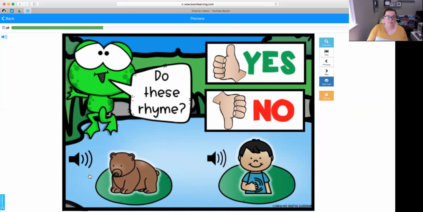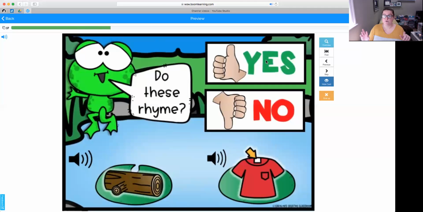Do these rhyme? Cub. A cub is a name for a little bear, a baby bear, a cub. Rub. And you're rubbing your tummy. Cub, rub. What do you think? Yes, they do rhyme. Okay, we'll do a few more.